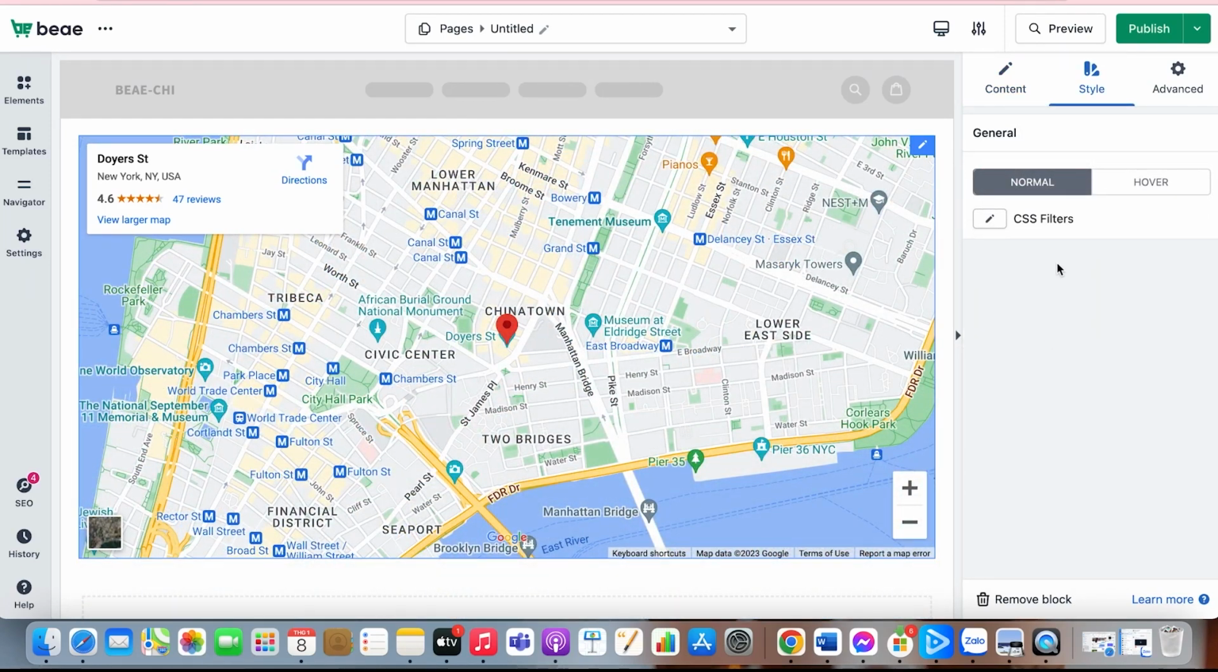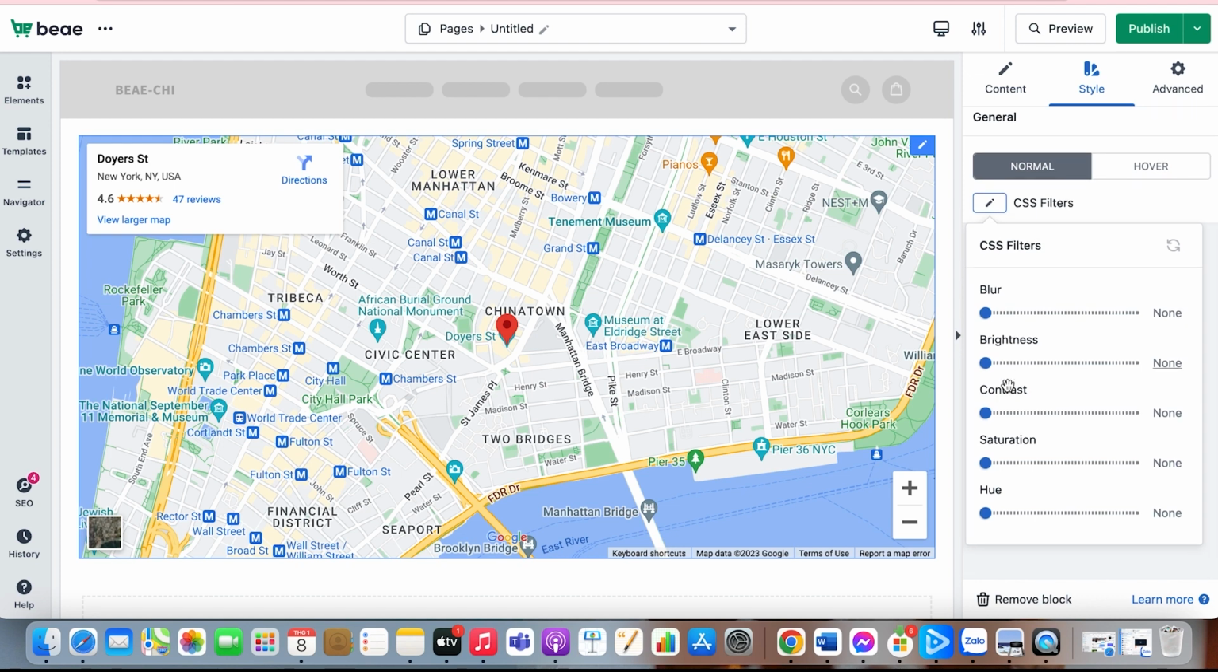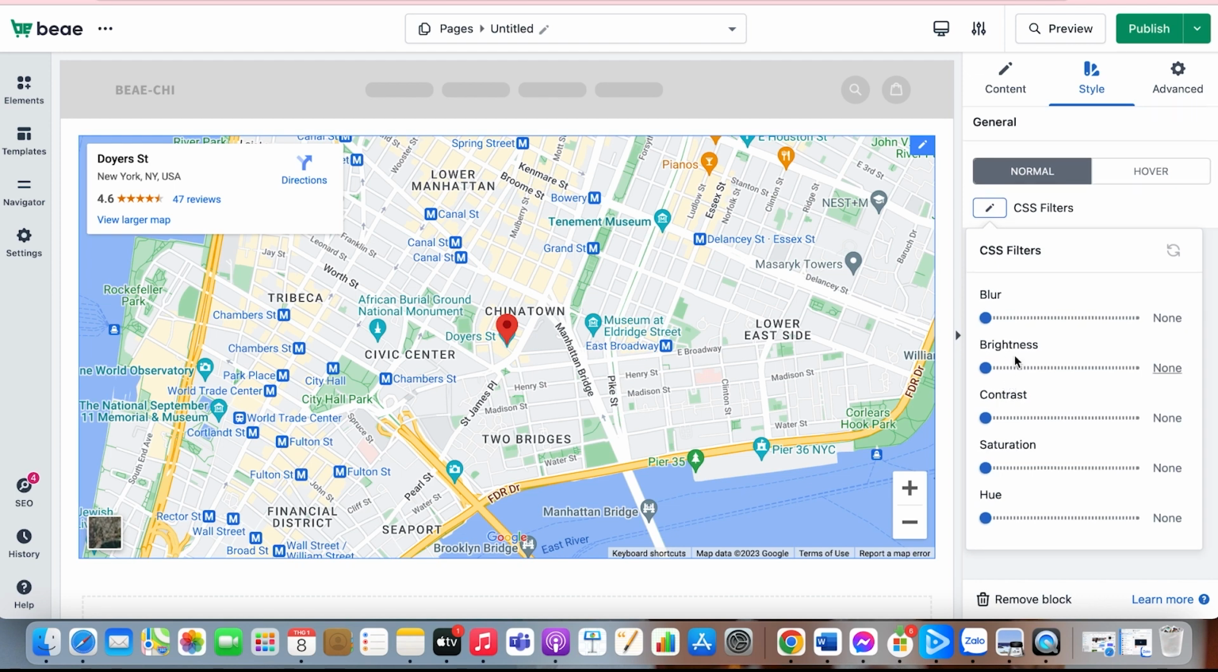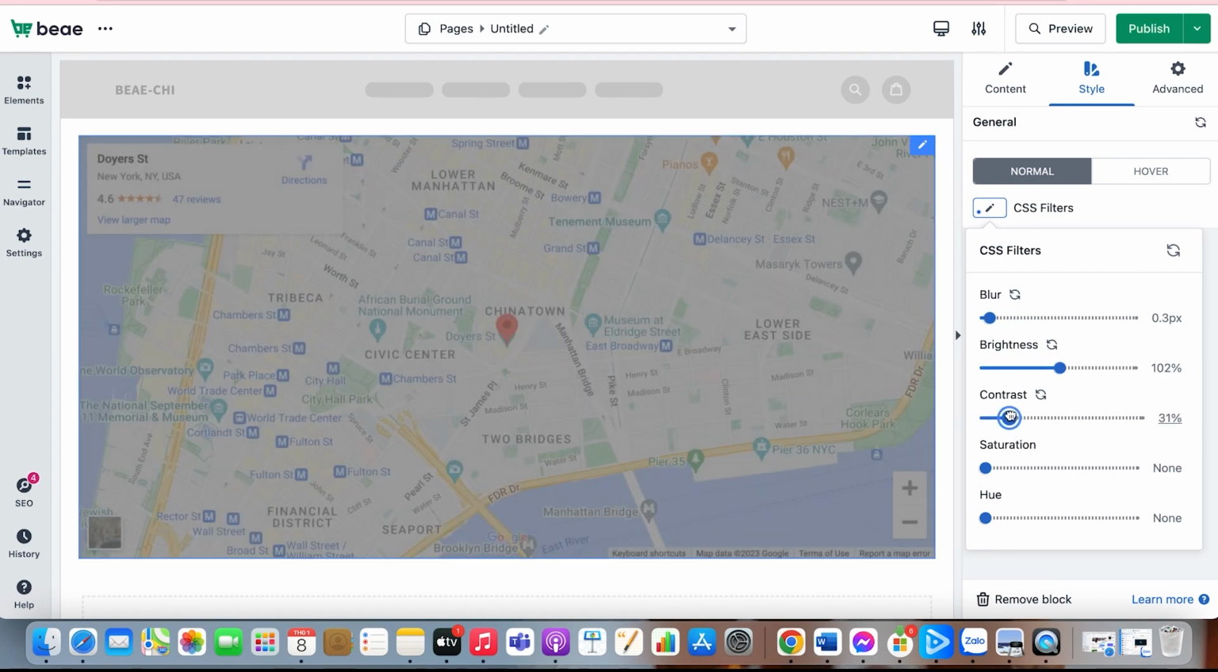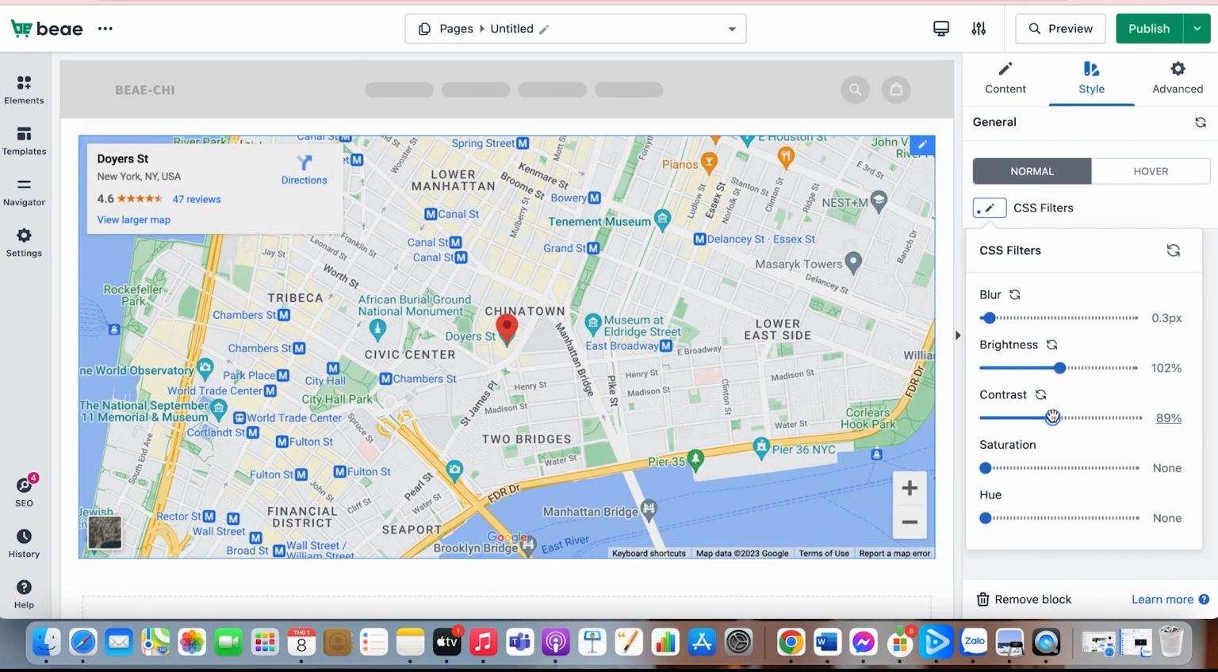In the Style tab, you can customize the shaded filter to make the Google Map image more attractive. I will proceed to customize blur, brightness, contrast, saturation, and hue. You see, with just a few simple steps, now you have the perfect Google Map appearing in front of the customer.